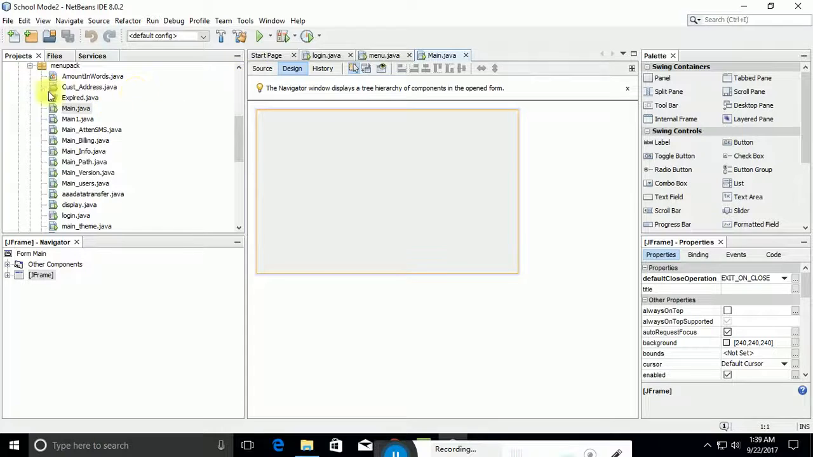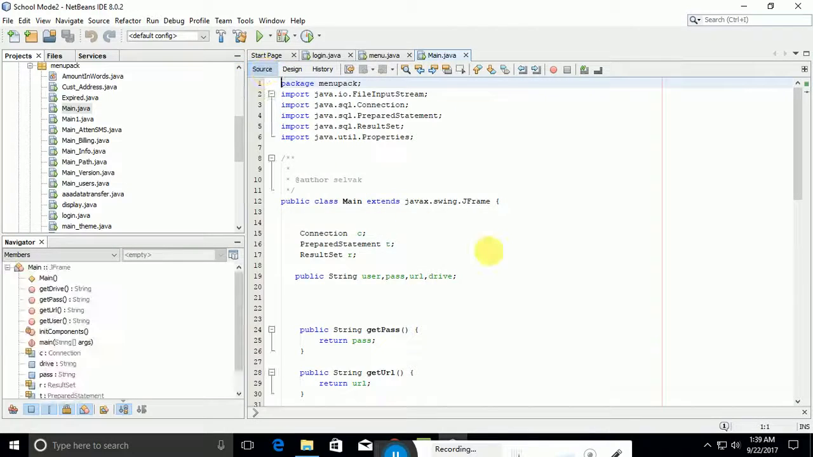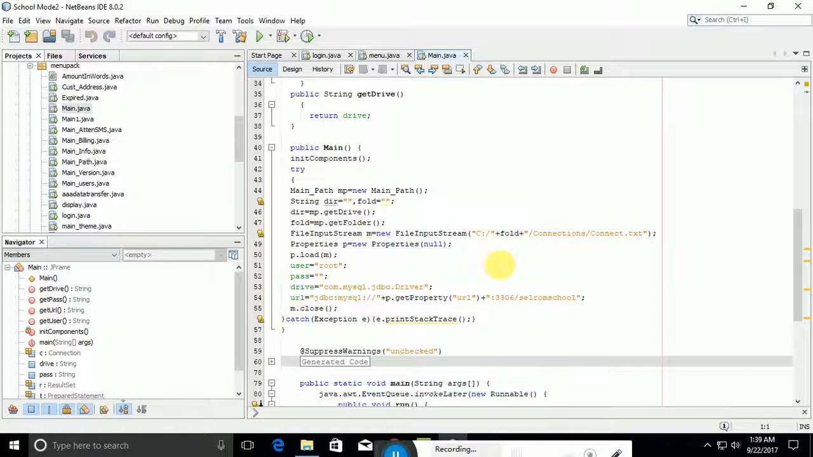So if you need to change anything for the database, you have to open this main.java file and go to source. You can see the username and the password is already set as our system. If you have anything other than root or blank as password, then you can set it from here, main.java, right?